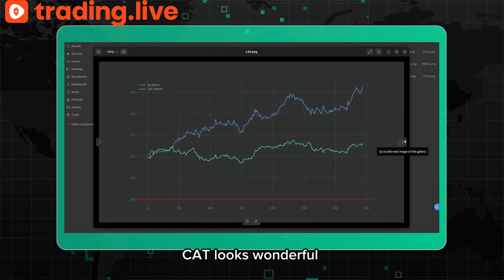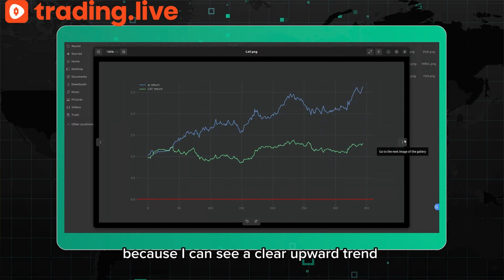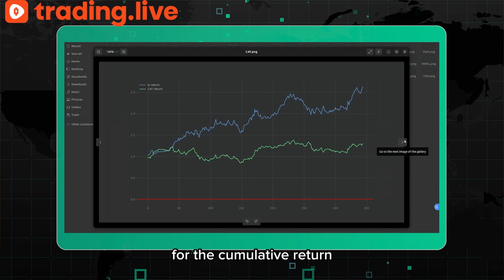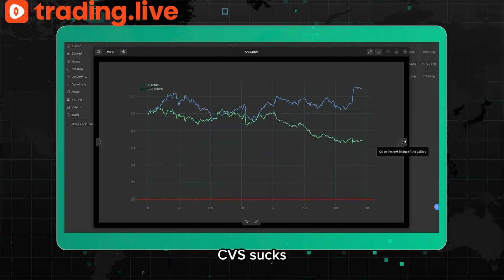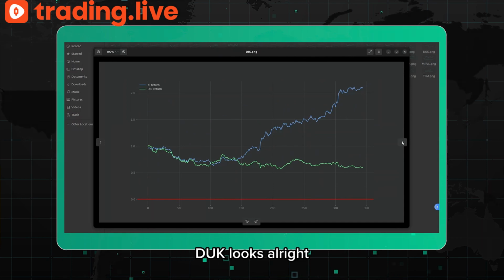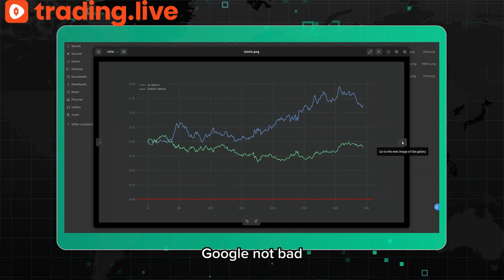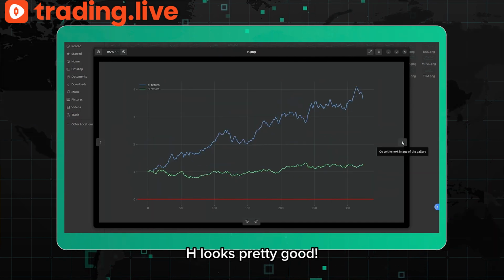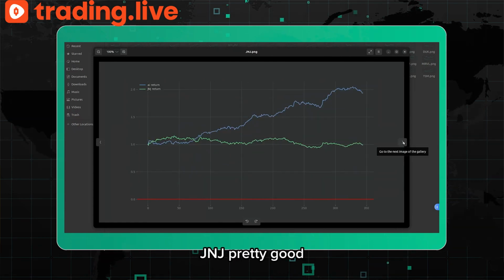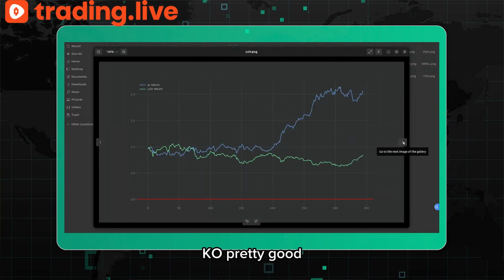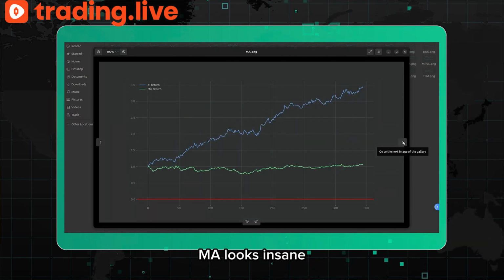CAT looks wonderful because I can see a clearly upward trend for the cumulative return. CMG not bad. Cost is not good. CVS sucks. DIS looks pretty decent. DUK looks alright. Google not bad. Goldman Sachs not bad. H looks pretty good. HON not bad. ISRC not bad. J&J pretty good. KO pretty good. I don't like LUV. MA looks insane.